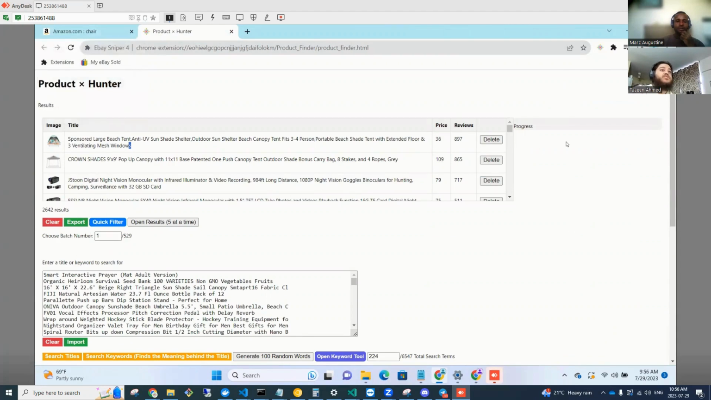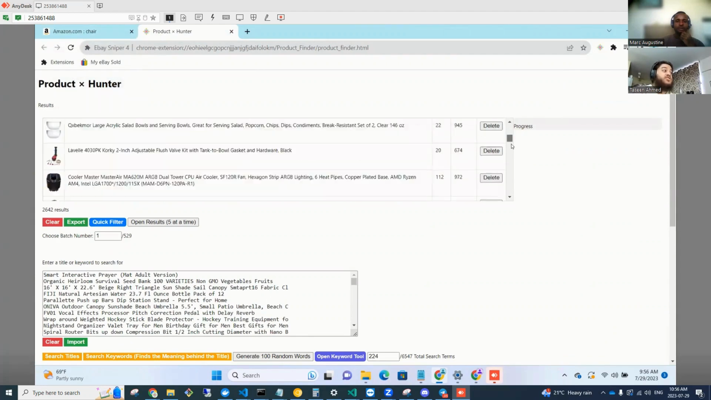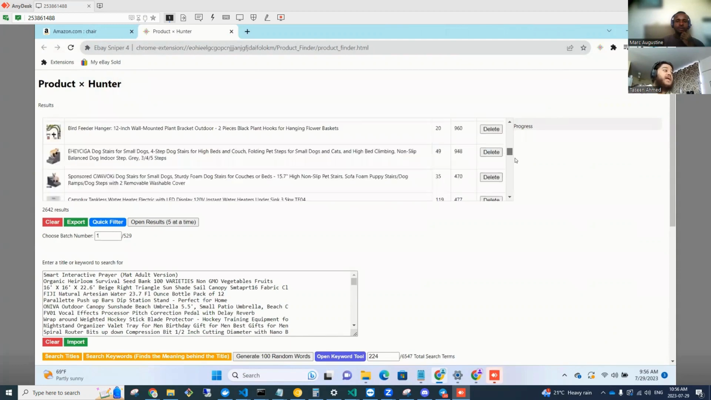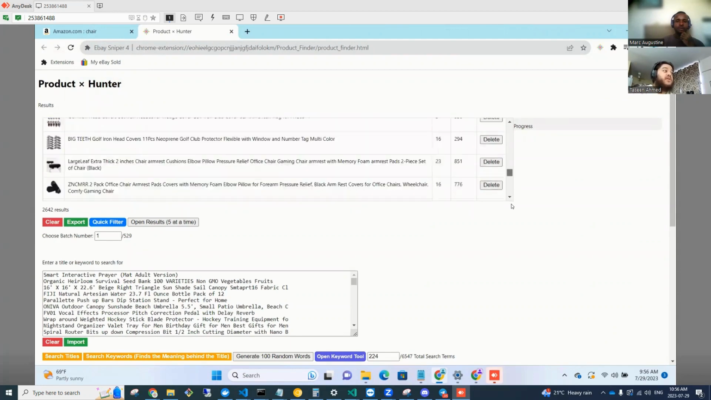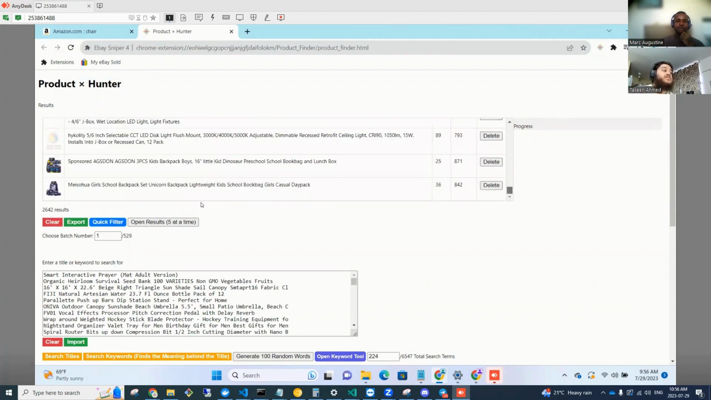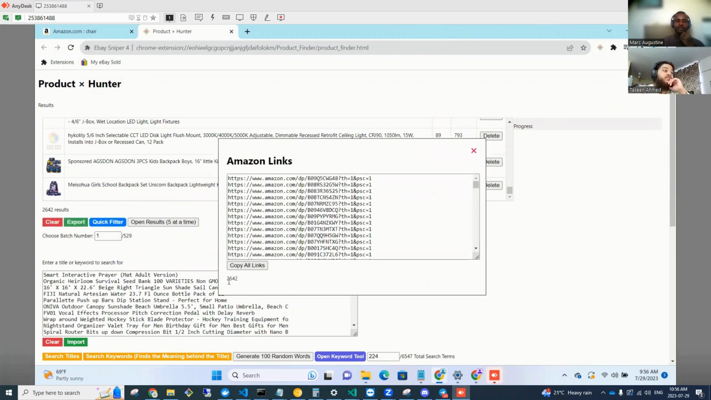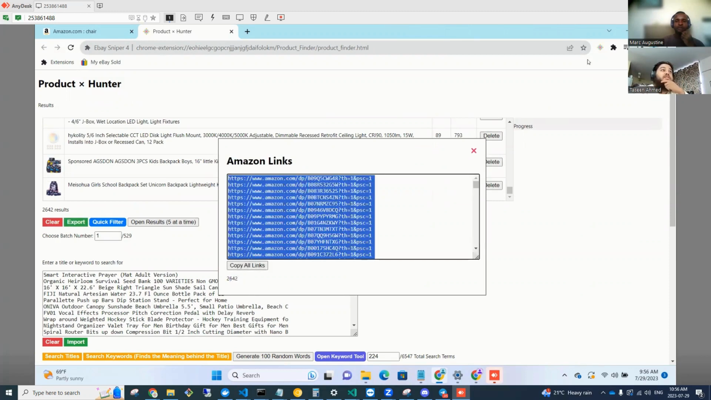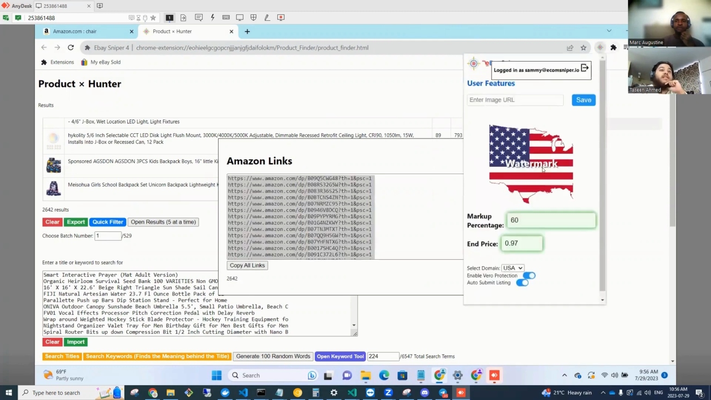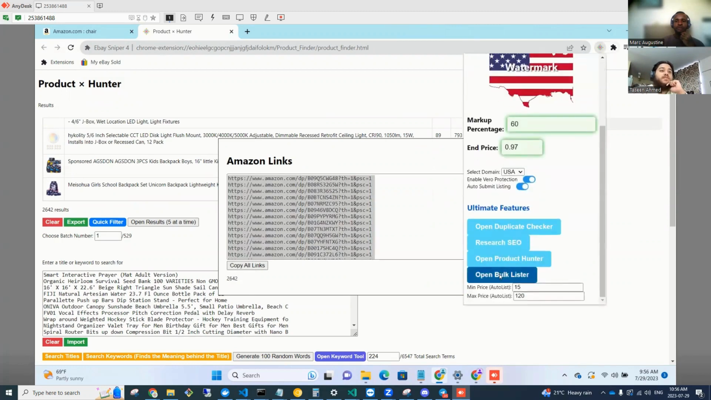All I'm going to do is quickly look through the items, but I am fairly confident all of them are very good. The reason why is because we went ahead and sniped a drop shipper. I'm just going to press export, and we're going to have 2,642 links. I'm going to press copy. Just that simple. I'm going to open up the bulk lister.